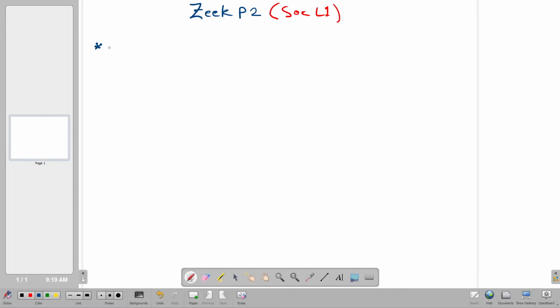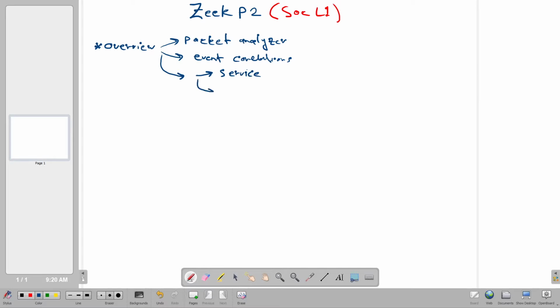In the last video, we covered an overview of Zeke, and we mentioned that Zeke can be used as a packet analyzer. We also mentioned that Zeke can be used to correlate events, so basically event correlations. And we also mentioned that Zeke can be run in two modes. The first mode is service mode, and the other mode is offline, or from the command line directly. We can run this from the command line.